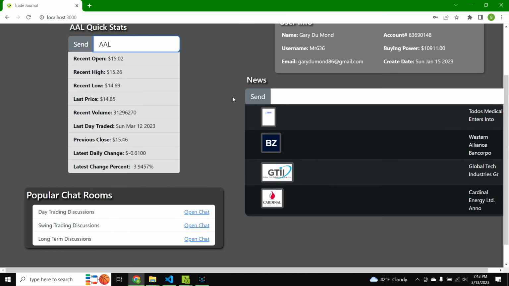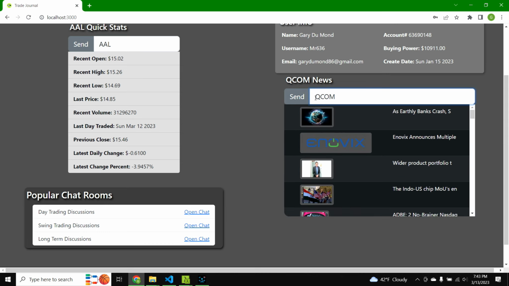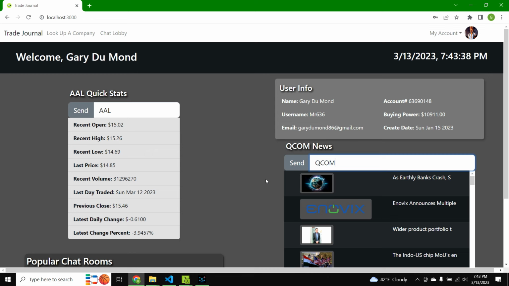Next on the list of things that we see is news. Right now we are presented with random news about random companies. We can look up different news articles based on company as well. Here we are looking at news articles associated with the company Qualcomm. Last, we see some popular chat rooms. We'll get back to this in just a minute.